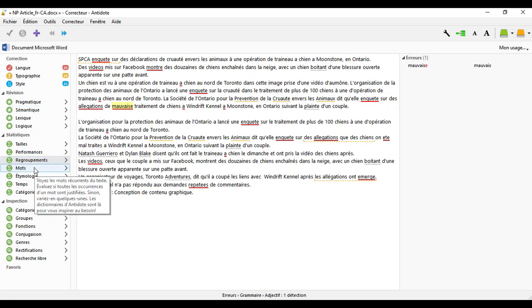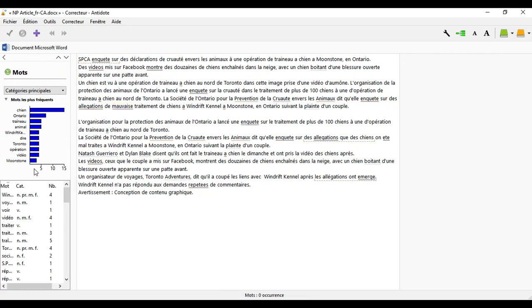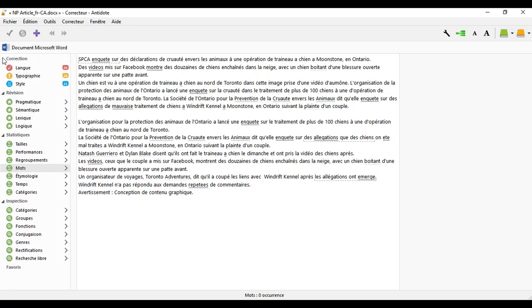So this gives you an idea of what types of errors you're committing, and you can narrow them based on all these different categories. Mots, or words, will show you which ones you use the most frequently. So we have this graph here that gives you a visual representation of how frequently you're using all these words. And the list down here actually documents all the lexical items that you have and shows you in reverse alphabetical order how many times you're using each one. So now that we've taken a look at some of the main filters, we can move on to the correction of the errors.